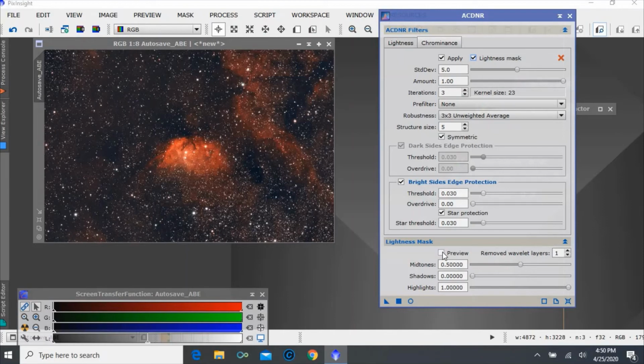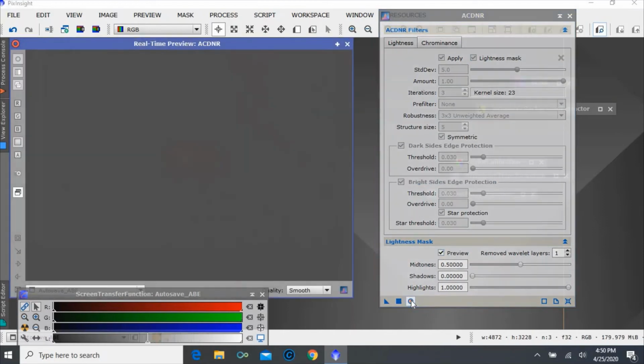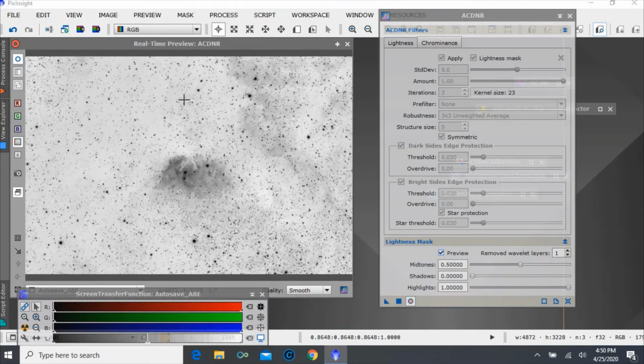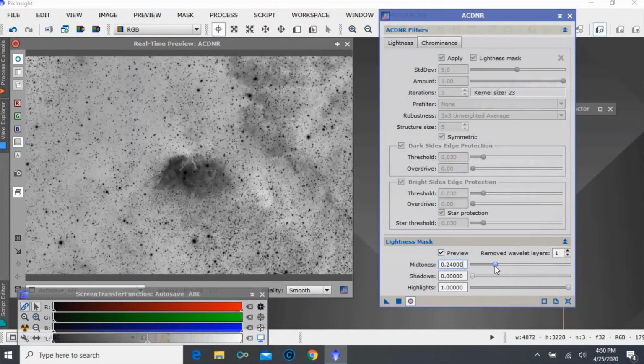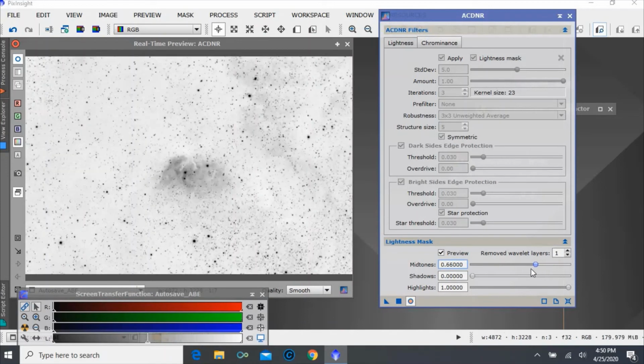And then you want to come down to the lightness mask, click on preview, and click on your preview box. And you can see here you get kind of an inverted image. And really anything that's dark is going to be protected from your noise reduction. And so you want the nebula to be more protected. You want it to be applied to your background. You can slide this midtone slider here back and forth. So if you go here, you're going to have less noise reduction in your background. And then go here, you'll have more, but less protection of the nebula. So generally somewhere about here works well, usually in the middle there.